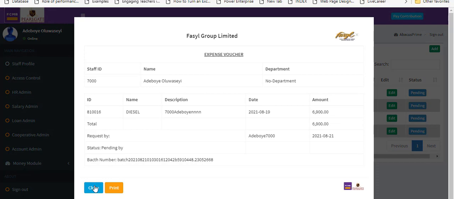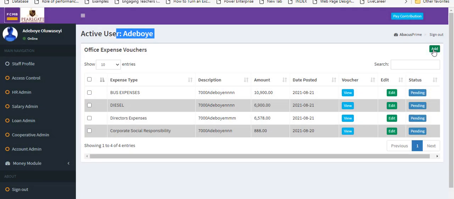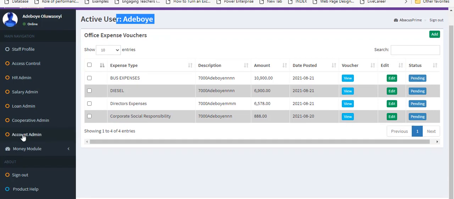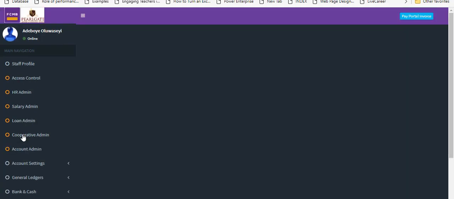So once the staff raises a voucher, you can raise a voucher by clicking add. Once you raise a voucher, it will become pending until it is approved by the authorized person. So from here, I'll quickly take you to the account module in itself.